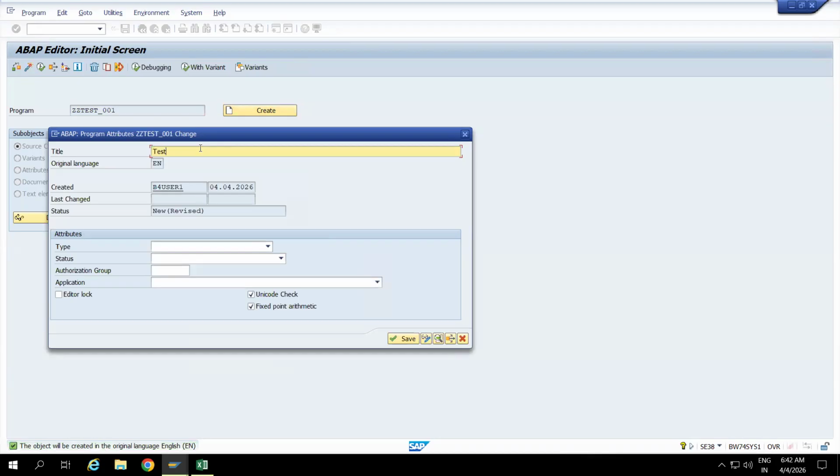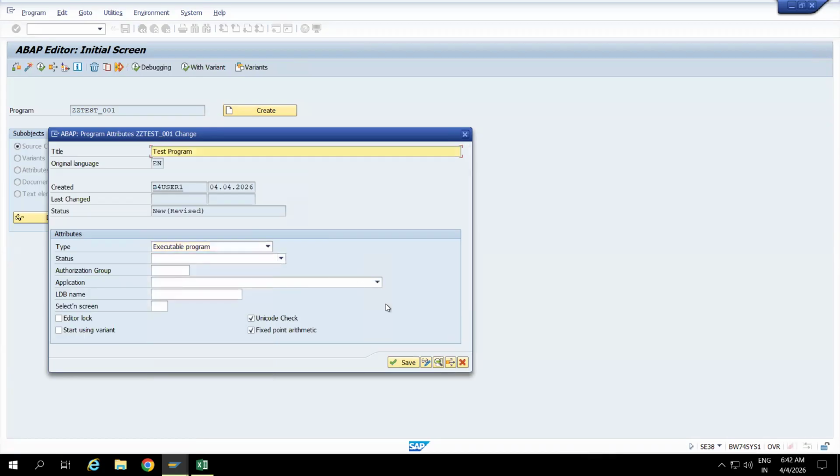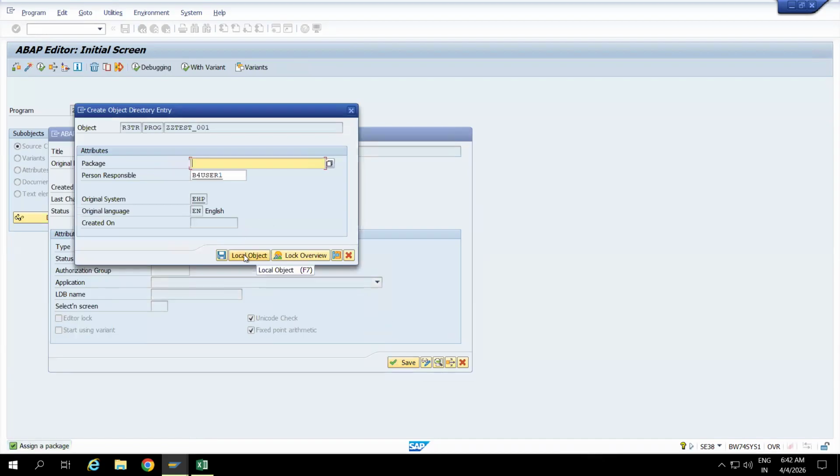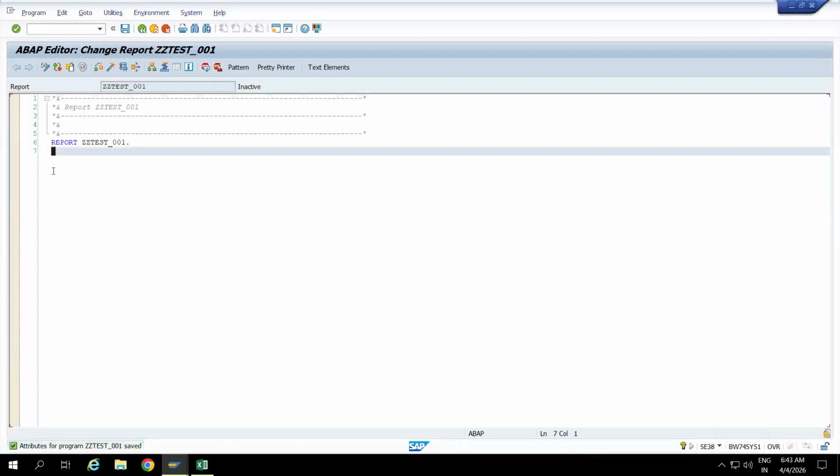Now, click on executable program. Local object. Okay.